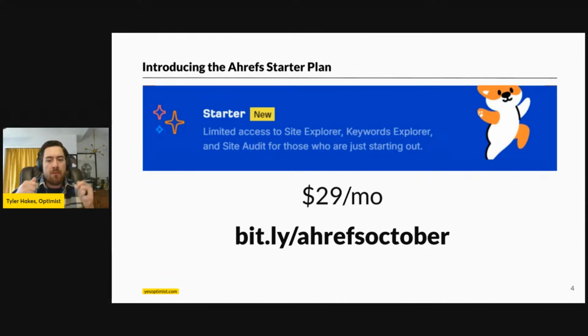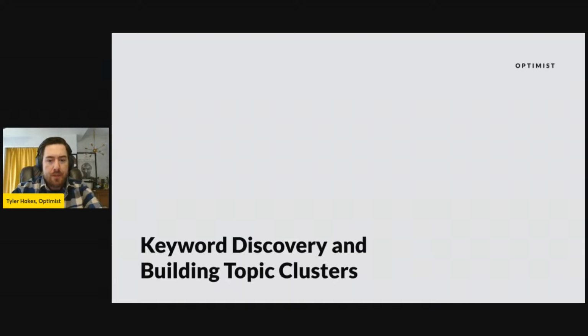But for this workshop, we're going to be focused on using the built-in AI functionality of Ahrefs and how it plays out in real time. Okay, let's jump into it. We're going to start by talking about keyword discovery and building topic clusters.